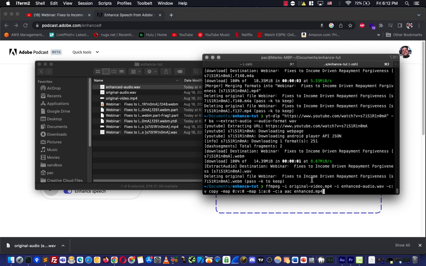And then we're going to copy the video. We're going to map the video channel 1 to video channel 1 here, and then we're going to map the audio parameter here to the first audio channel in the video. We're going to use a codec for the audio, and we're going to use AAC because you can't add a wave inside of an MPEG-4, so we're going to encode it in the AAC codec, and then we're going to have our output file here, which is enhanced.mp4. So we're going to go ahead and hit enter.